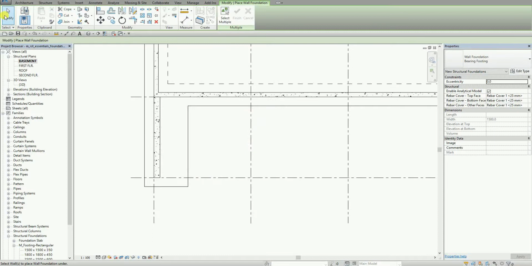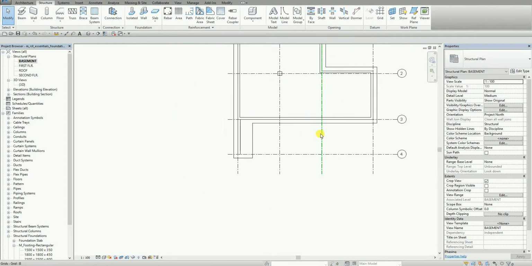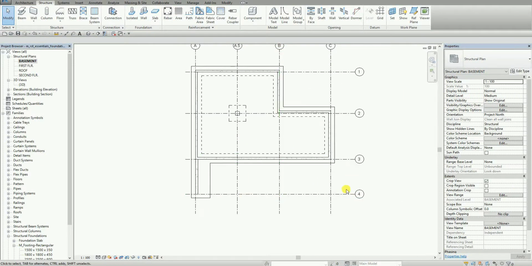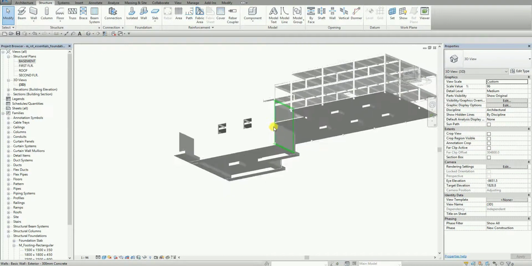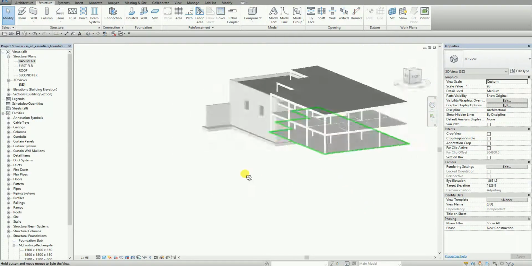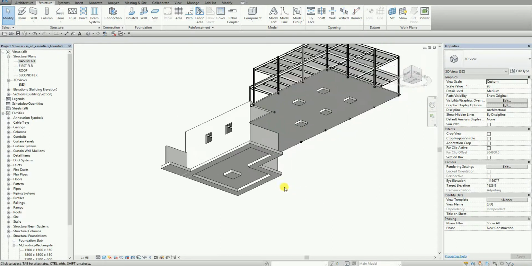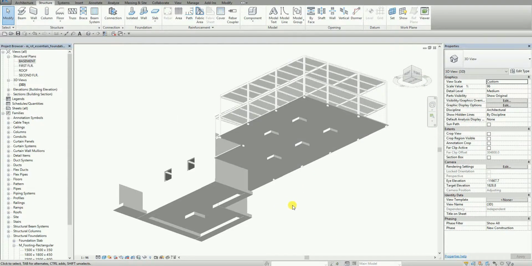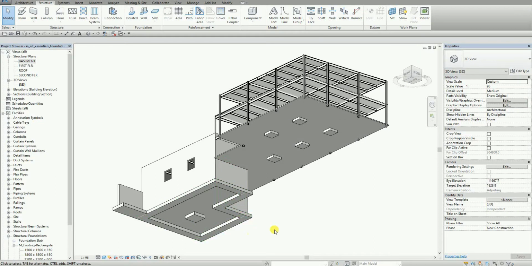Like I said, this is a very quick exercise. Let me open the 3D. So this is now how it looks like. There you go, so beautiful. Hopefully you learned something from this video.